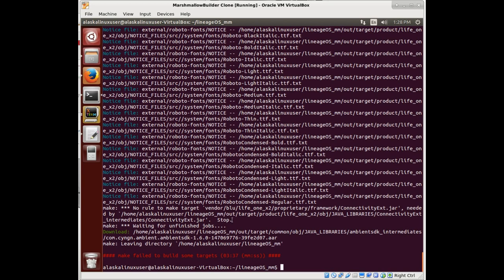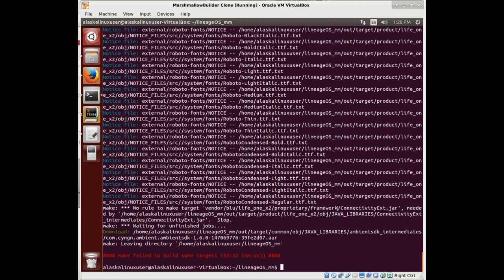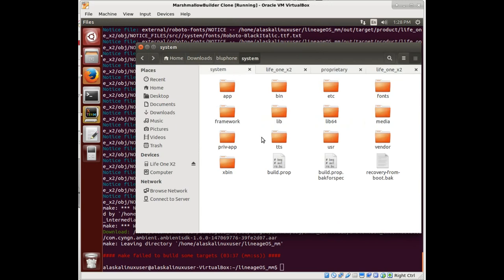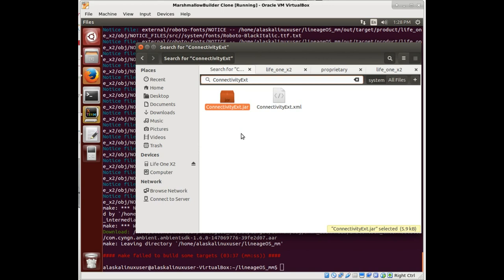Okay, error number next. We're missing a jar. So more vendor files. Notice it's proprietary. And it's looking for this connectivity external jar. So the great thing is we have our backup of our whole system file. So we'll just look for it. And there it is right there.